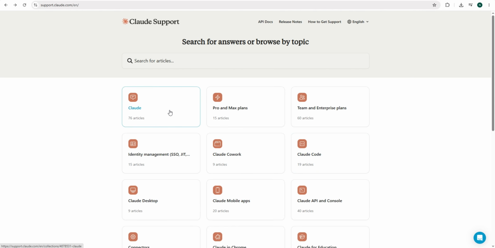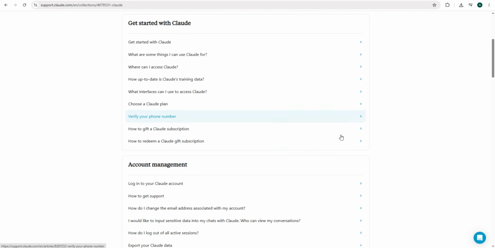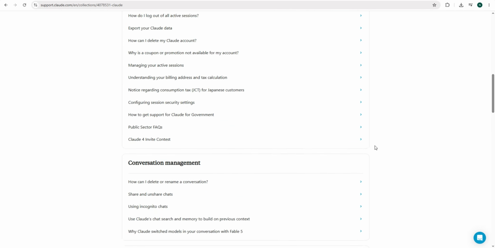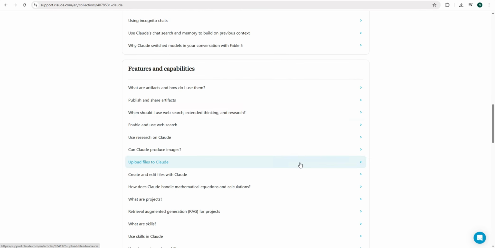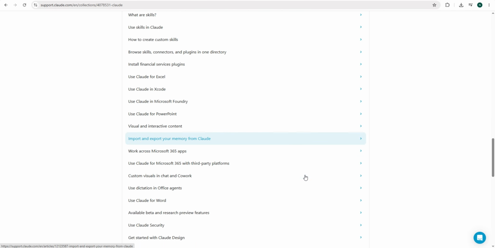Next, provide the required information. Include your account email and a screenshot of the error or restriction message if requested. Briefly explain that you believe your account was disabled by mistake and politely ask for a manual review.